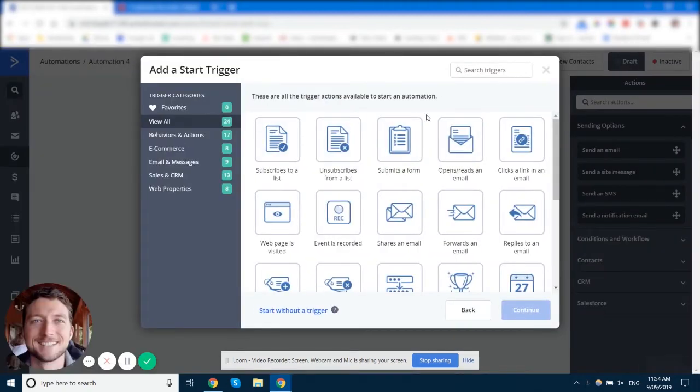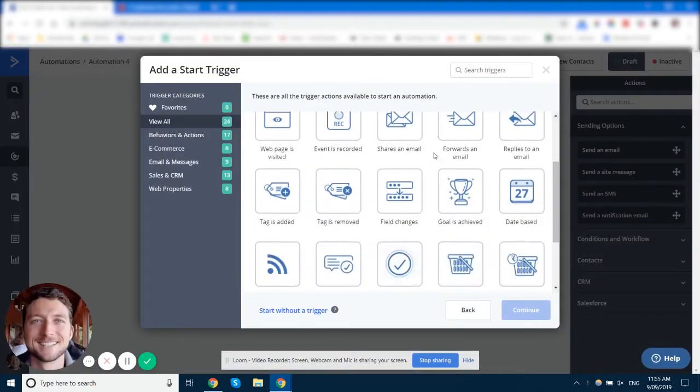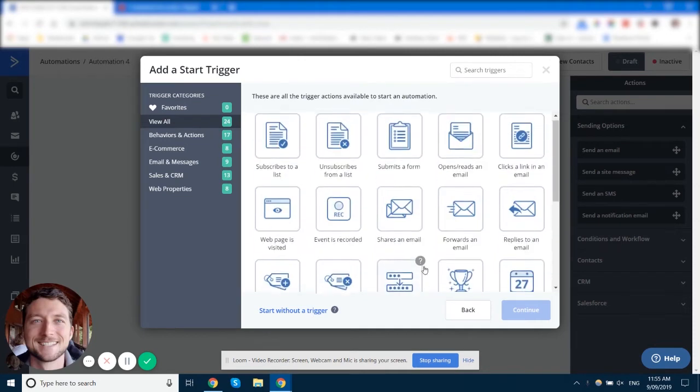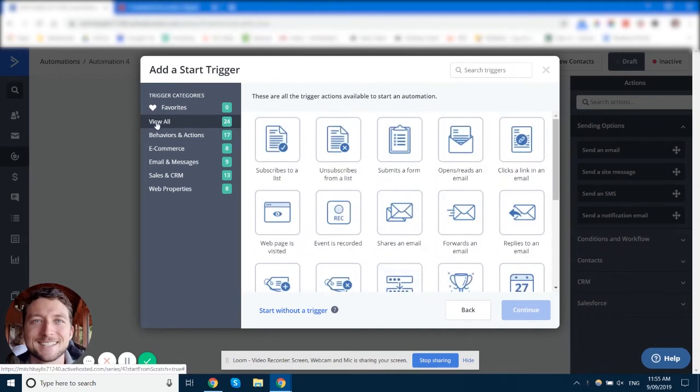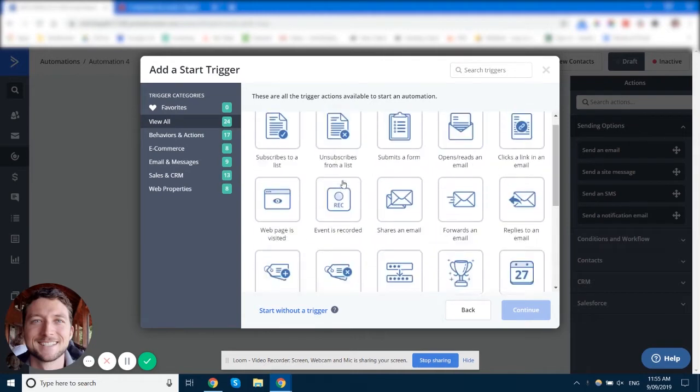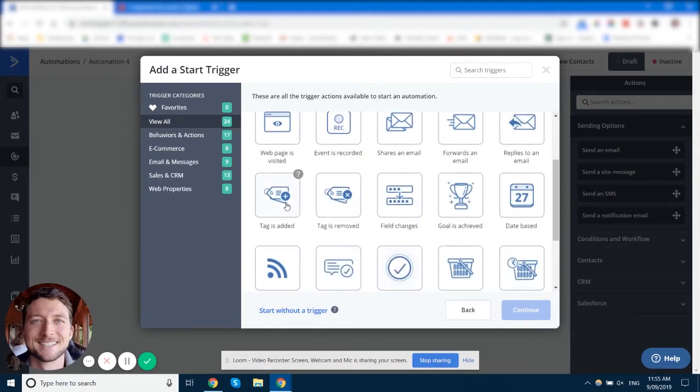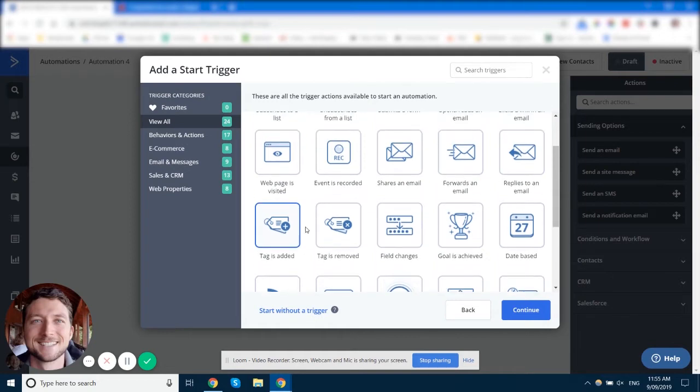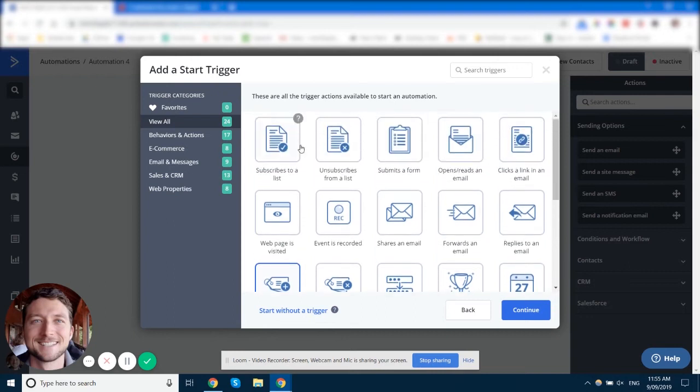Then here we've got firstly a whole heap of different triggers that we can use to start an automation. Now by default you're on view all 24 triggers, and I don't usually look at any of these other settings here. We'll just have a look at the defaults. Now for the majority of the time we'll be starting an automation when a tag is added. Now that's the default that I use for the majority of my automations.